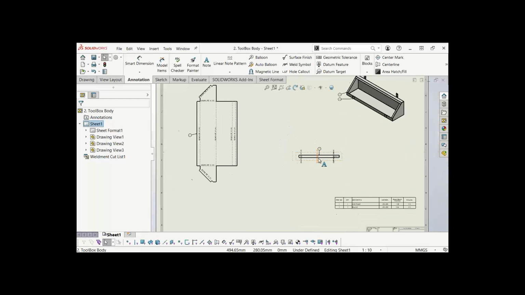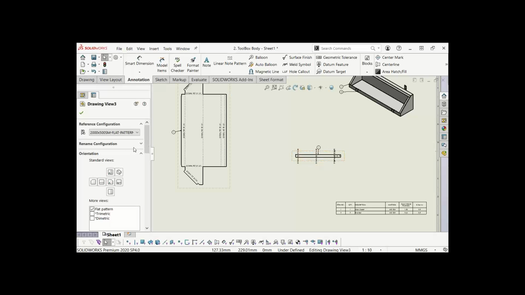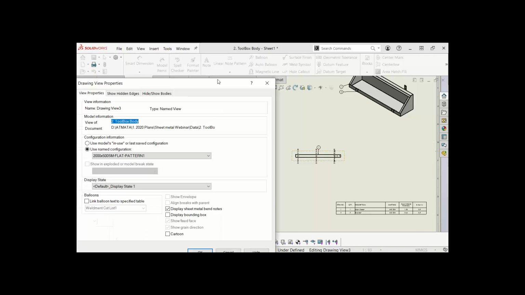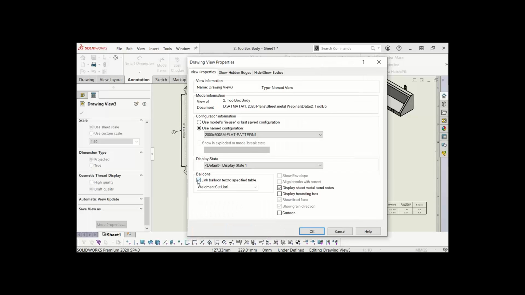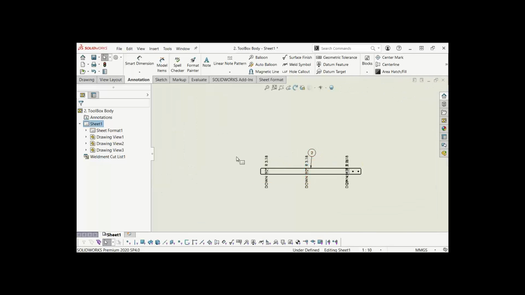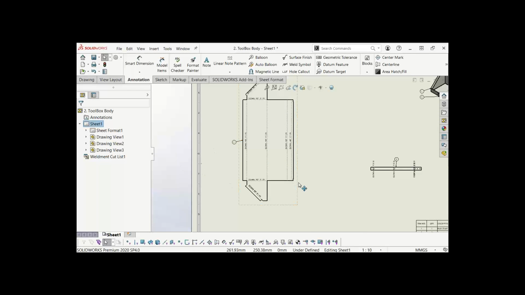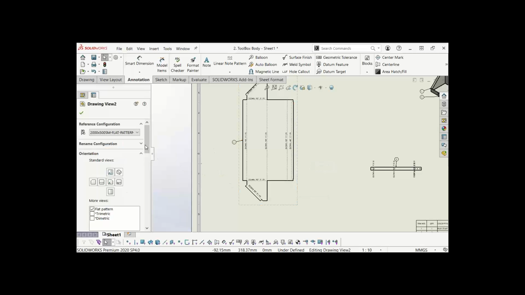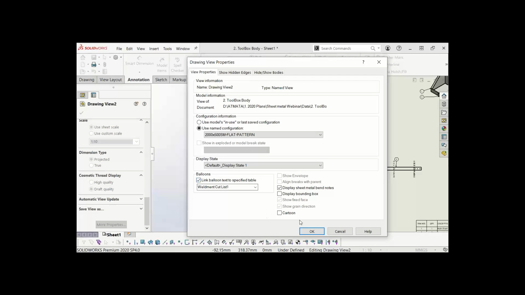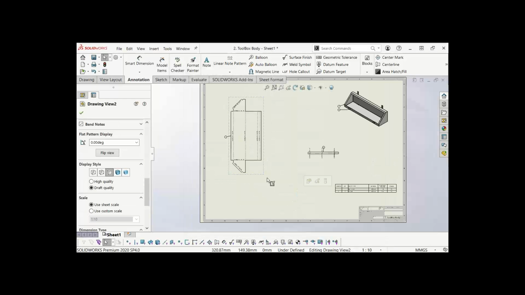So in this case, what I'm going to do is go to the view, go to the properties of the view and link this property to the weldment cut list. When I select the properties, I have this option where I can link the balloon text to a specified table which has been placed here. So you can see here, now this has been updated. Similarly, I go here to properties and make sure you check this option.